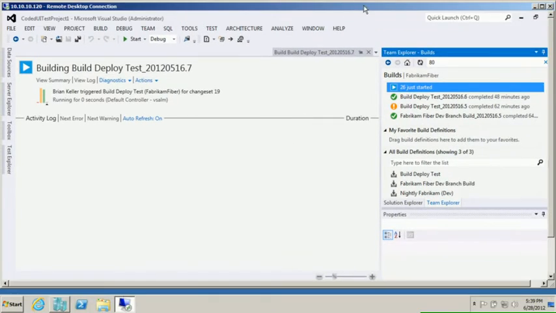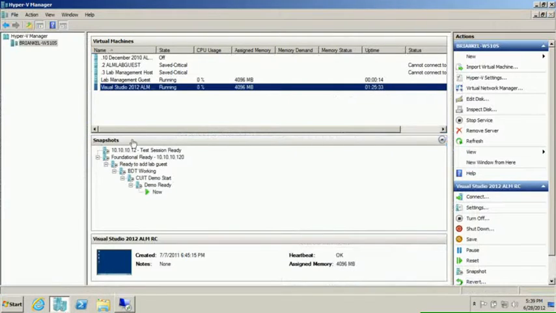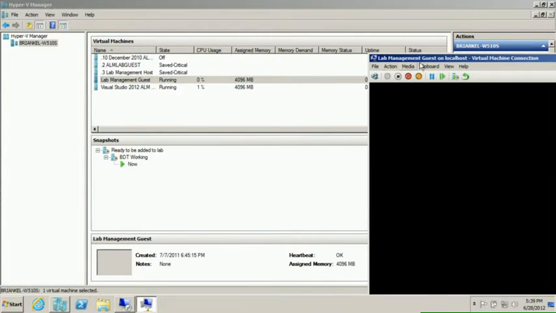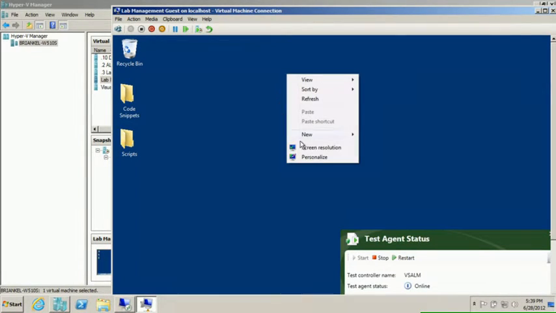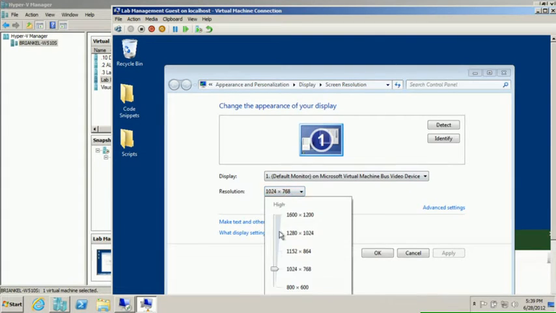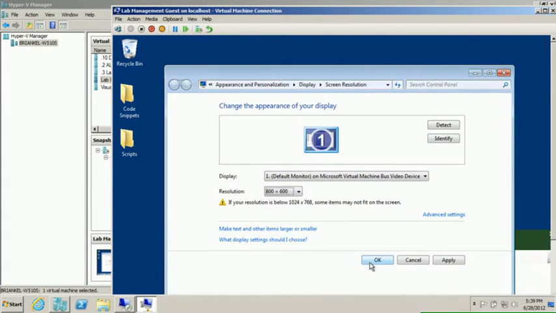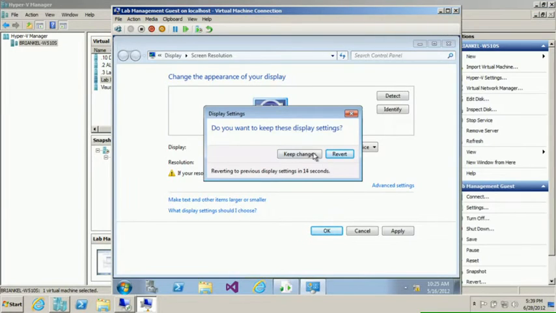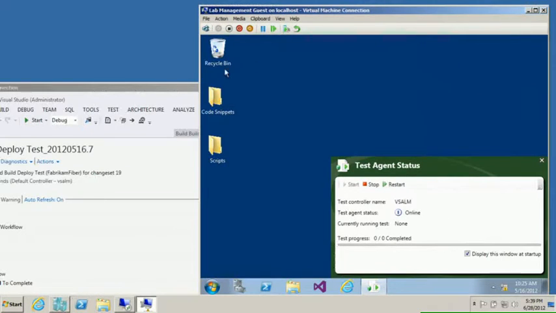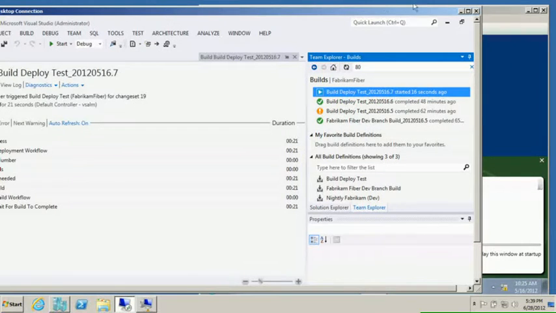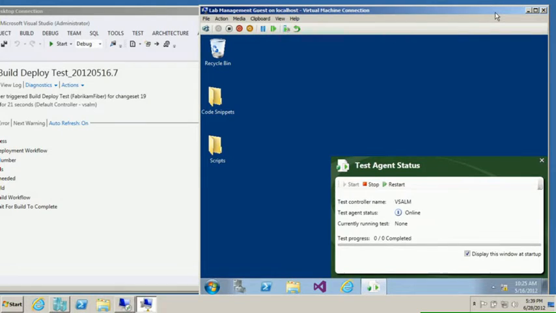And so if I minimize this, I can pop over to my other environment here, which is my lab guest machine. Let me change the resolution so you can see this. Let's say that we're using Windows 8 as our development environment, and we needed to make sure that our code would run correctly in a Windows 8 or Windows Server environment. I just checked in a change, and I want to make sure that it shows up and the coded UI test runs correctly within this other environment.